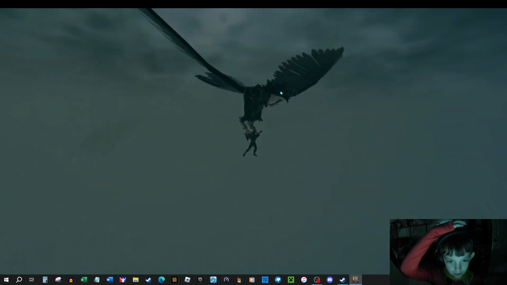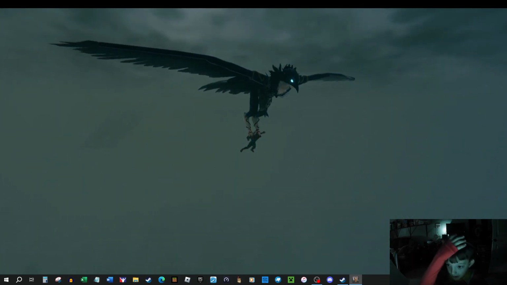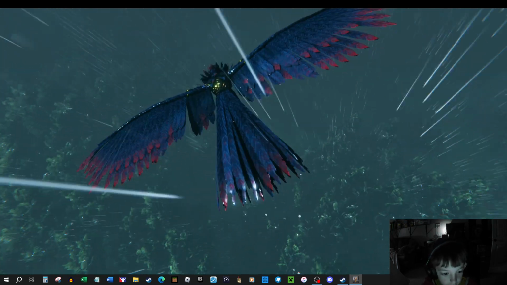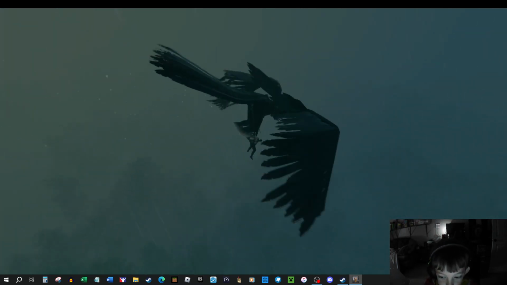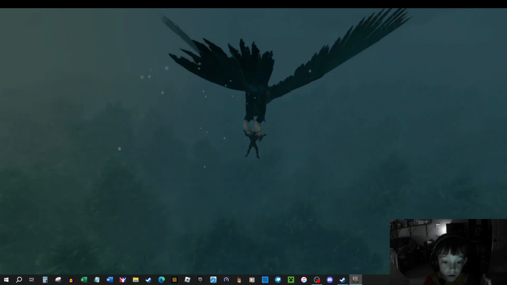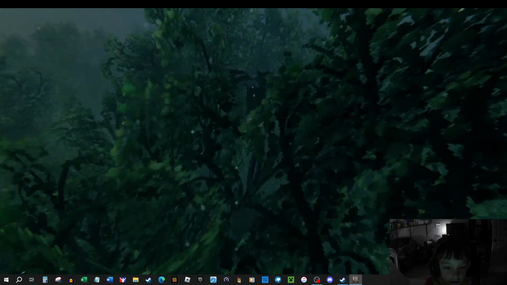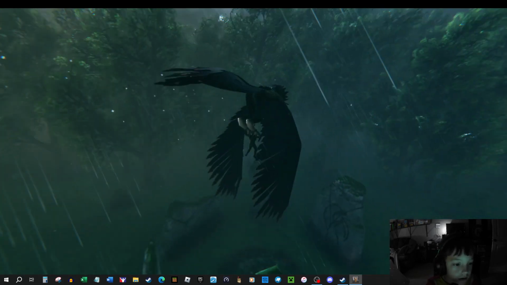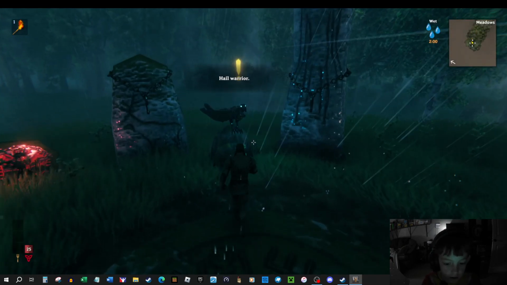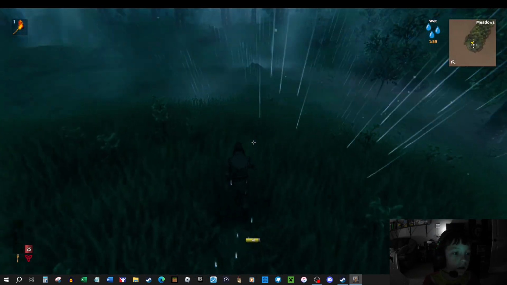Hi guys, so this is normal. It usually storms when you first start the game. Looks like I'm pretty close to the tombstones. The tombstones is where this crow takes you to. Looks like it's going to be in the wild here. Guys, I usually just ignore the bird.